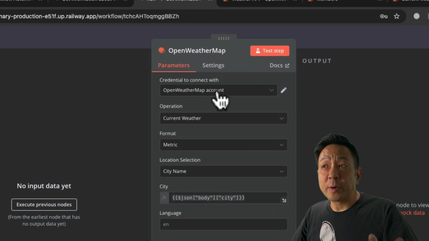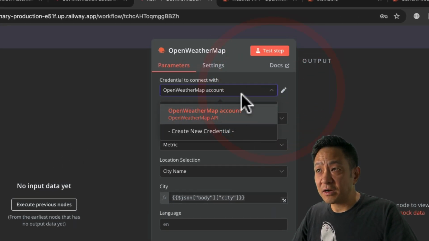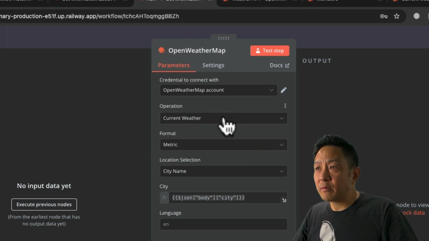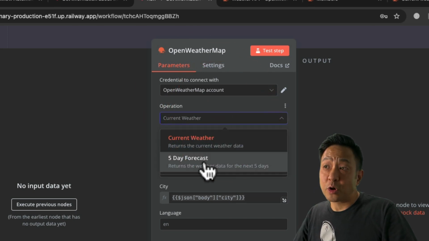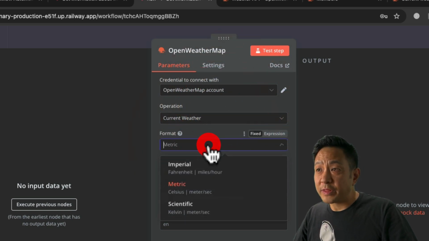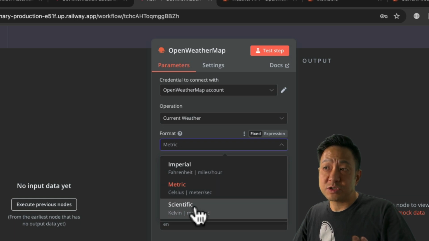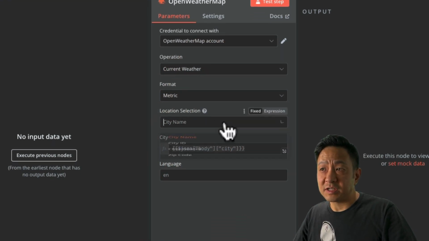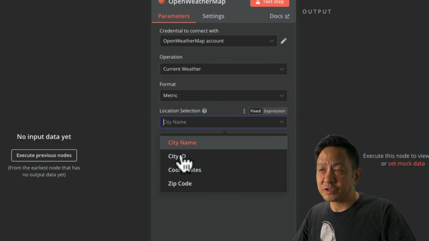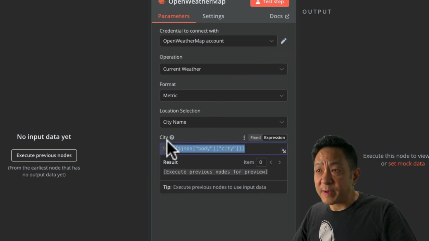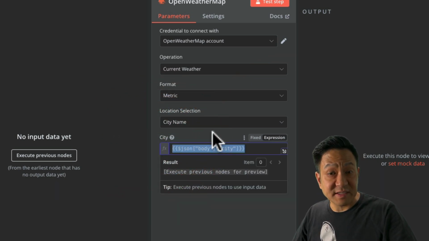Now make sure that your Openweathermap API key is selected here, which it should be, like we did in the previous step. And then below that, we can play around with the options, like getting the current weather or the 5-day forecast. We'll leave that as current weather. Choosing the format, whether it's imperial units, metric units, or scientific units. I'm going to leave this as metric. And then the location selection. So in this case, out of all these options, we want to select the city name. So we'll leave that as is. Now we could specify a city name here, but in our case, we're going to dynamically specify the city through the webhook.